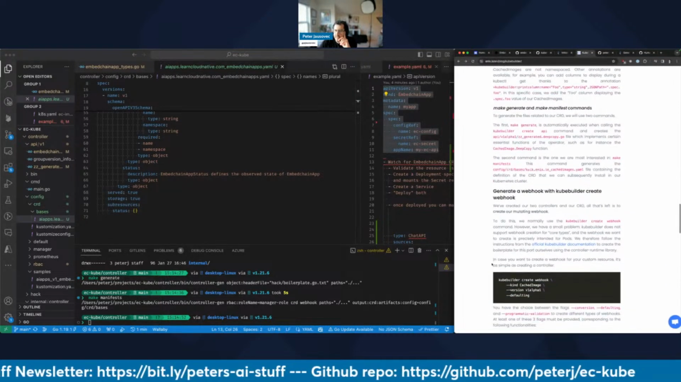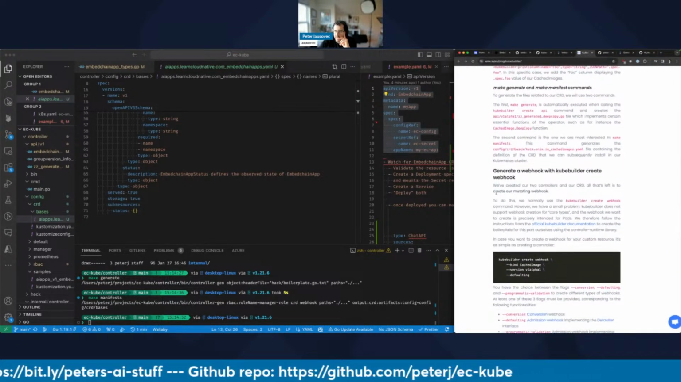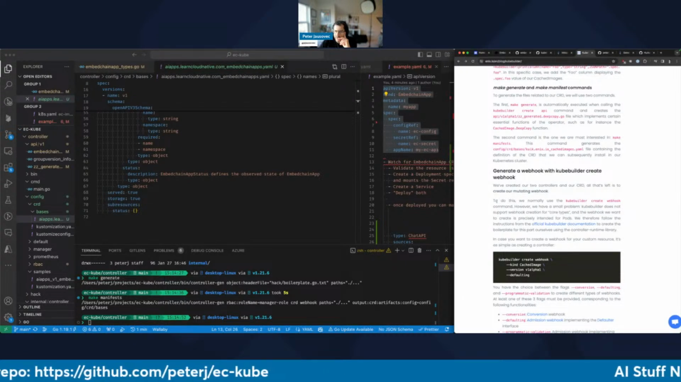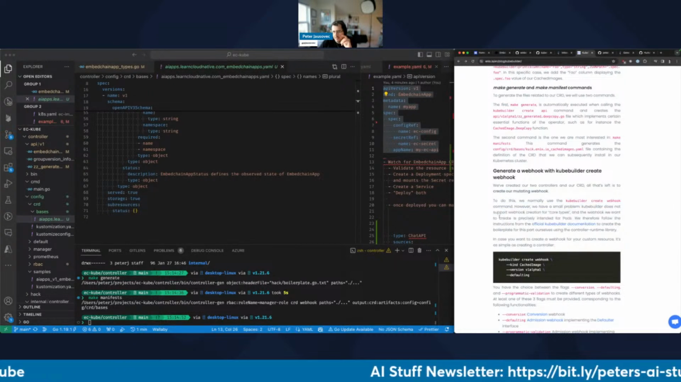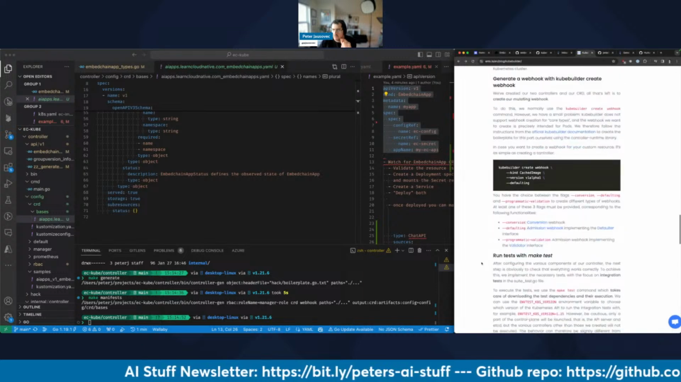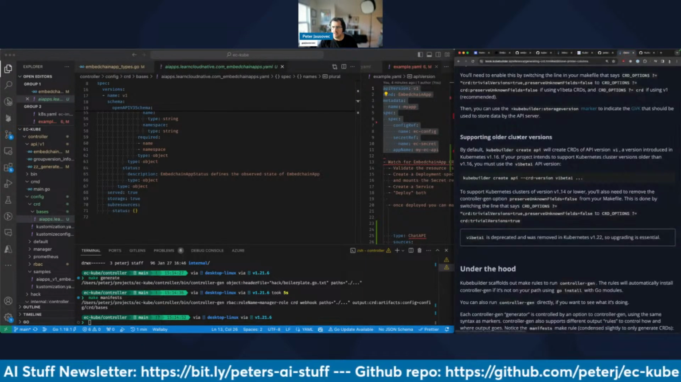Okay, so what else is he doing? So he's creating a webhook with create and mute. To do this, we normally use create webhook. However, we have some cases Kubebuilder does not support. Okay, so we can use webhook, but I'm just trying to see what we can do with the webhooks.